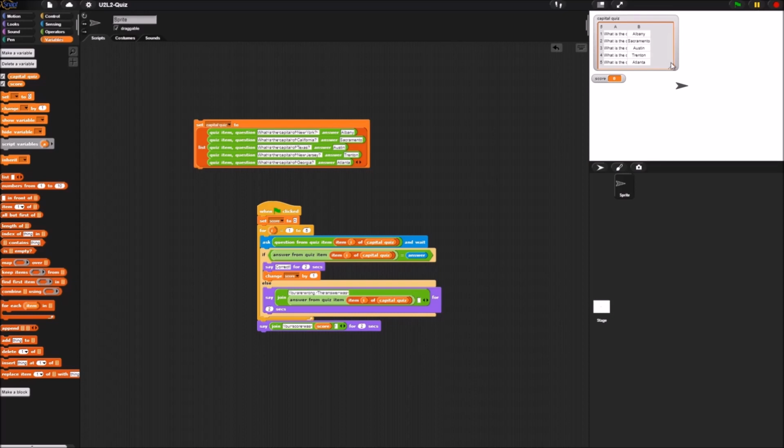So let's try to map it out, okay? So when the green flag is clicked, the score would be set to 0, and then it would ask us questions 1 to 5. If we were to get the question right, it would tell us we're correct and then change the score by 1. If that weren't the case and we get the question wrong, then it would tell us we're wrong and the answer. And at the very end, it would tell us our overall score. Okay, let's try it out.